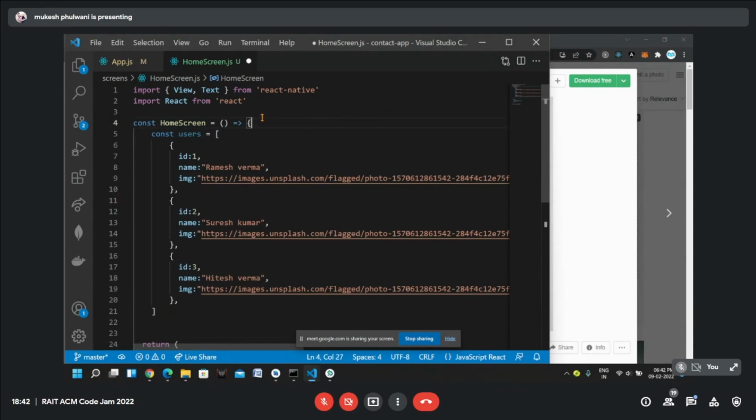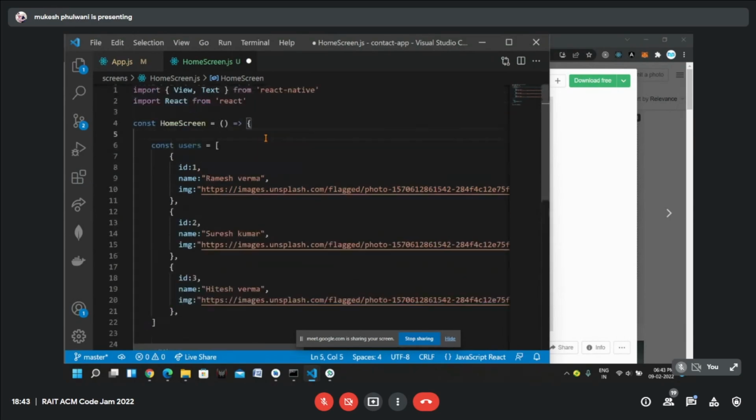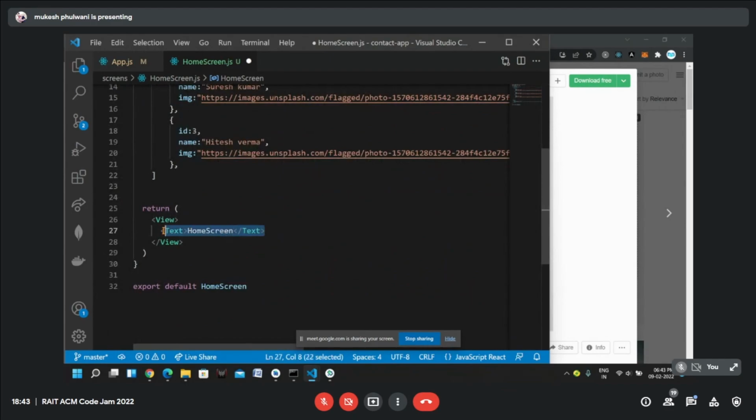So in order to iterate, we will be using the map method from JavaScript. Now I want to inject JavaScript inside my UI component. For that, I will use these curly braces. Now I can write JavaScript code inside here. So we can use these curly braces to inject our JavaScript code.